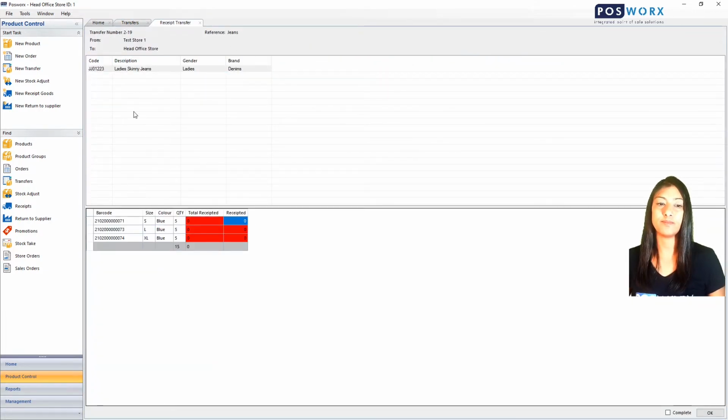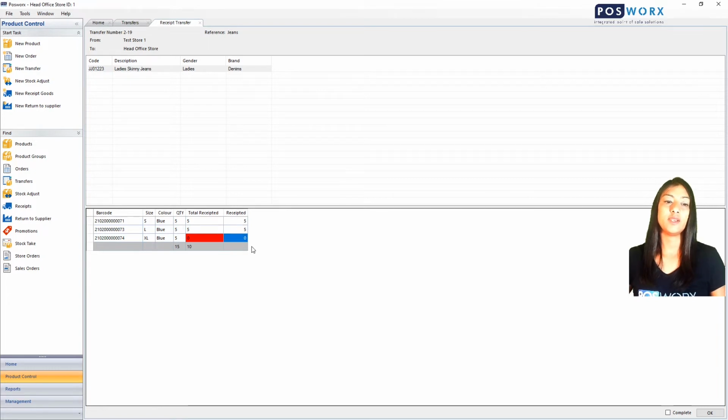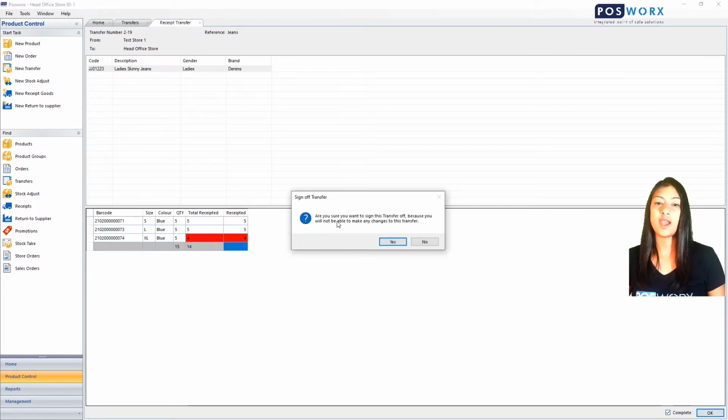Select the item and below you may physically count the items and enter in the units here. If there is a discrepancy in the transfer and there's only 4 units that you've receipted in a certain size, you may enter in the units, click complete, okay, and a message will appear.